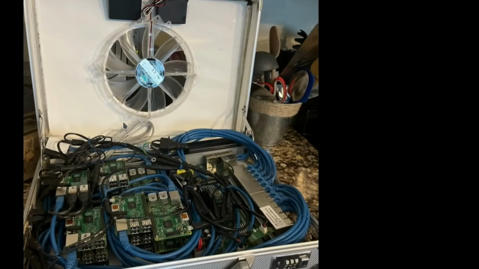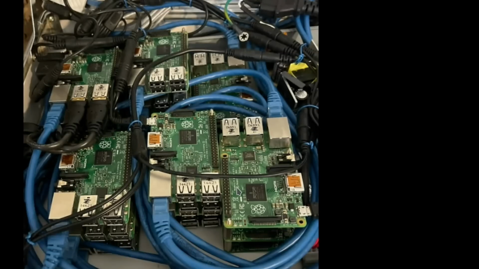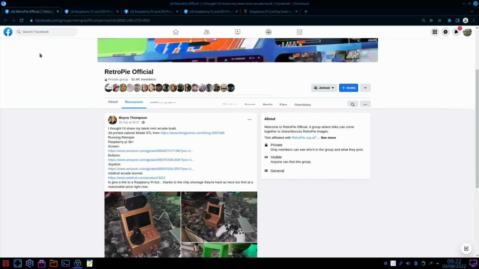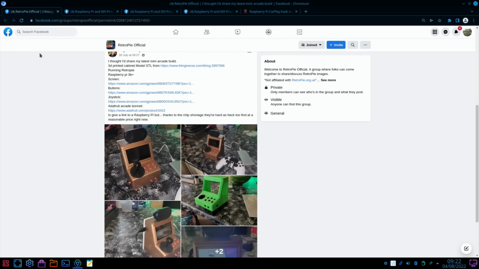You can see there's a case with a big fan on it and a load of Pi stacked up inside, and obviously loads of speculation about what it was being used for in the comments, but I just liked it as an image really.